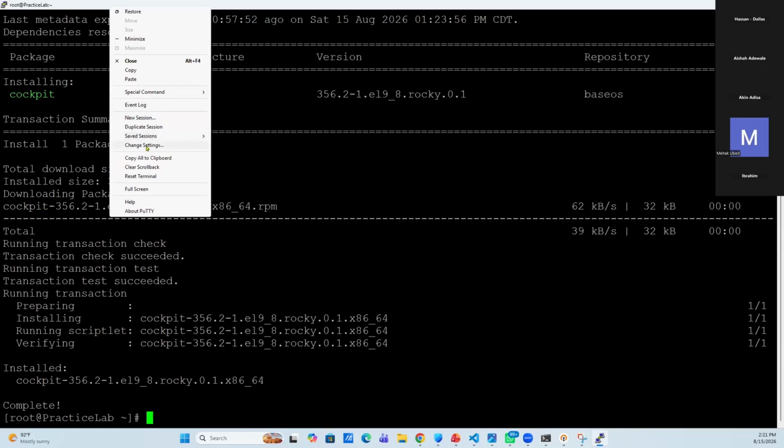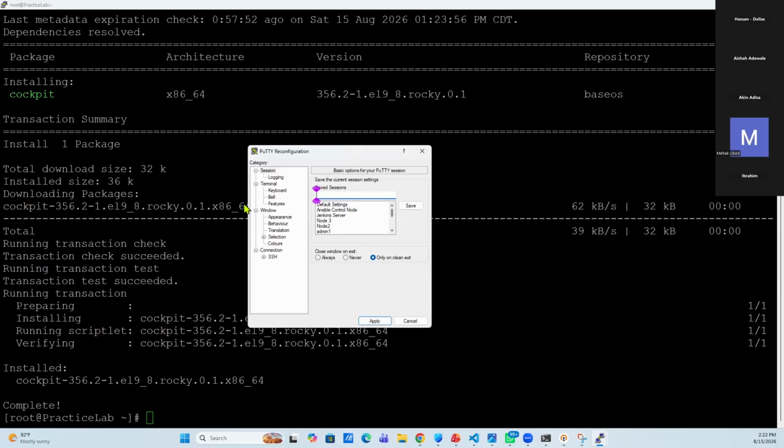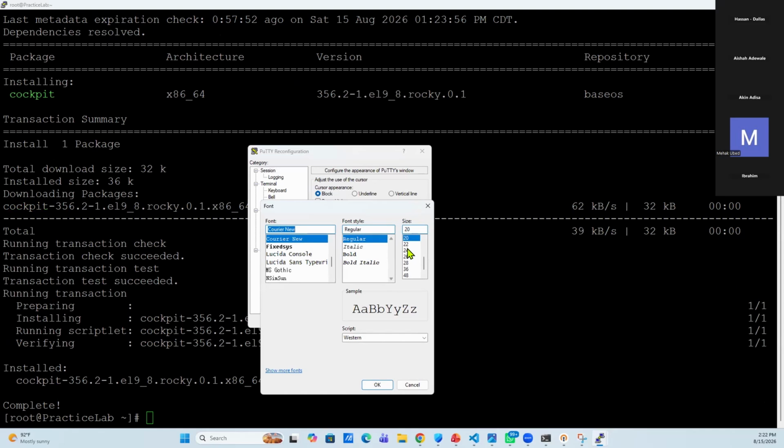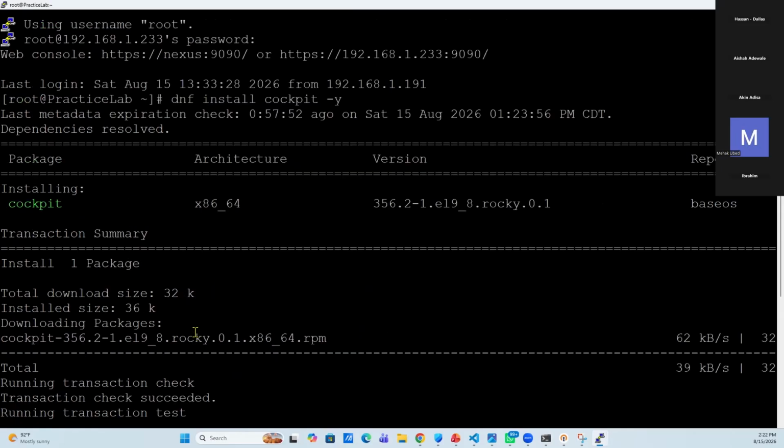And let me increase the size of this one also. Appearance change. Let's go to 24. Right. We have installed cockpit. We have done this. Okay, cockpit is installed.